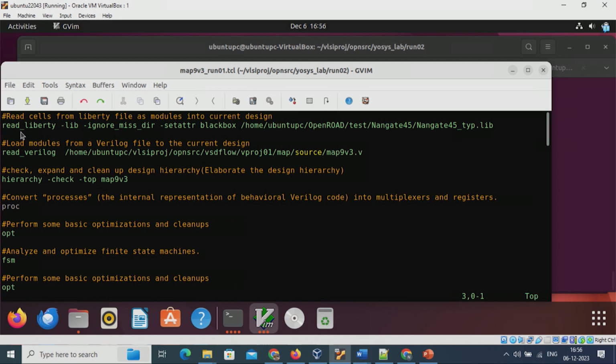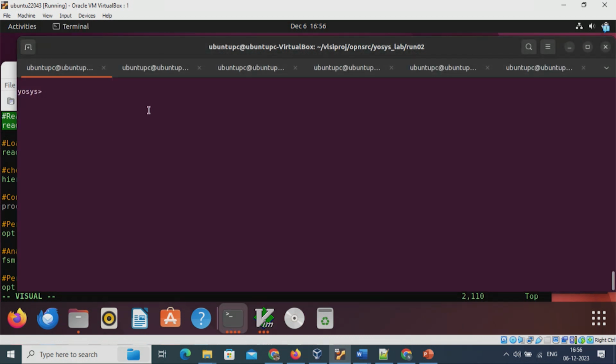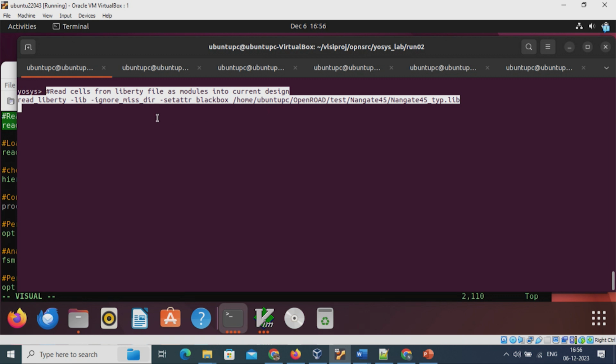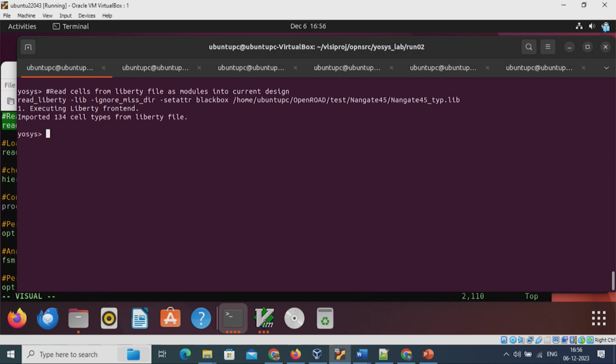So, first of all we will read the .lib file or the liberty file. So, this liberty file, if you can see here, I will copy and paste there, and it has a lot of information. If you can see, we are using the NAND gate 45 nanometer liberty file, which has the timing information for the standard cells. We discussed the .lib files in one of our lectures. Okay. So, here we are sourcing that liberty file first. So, now it says that 134 standard cells in the library are imported.